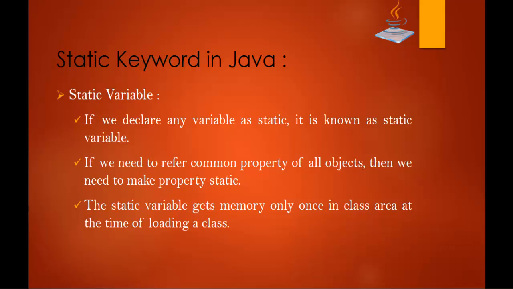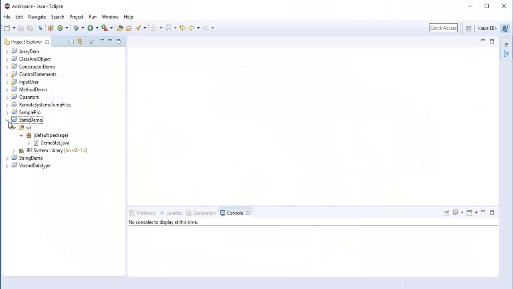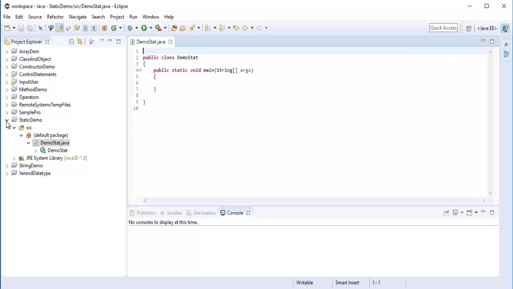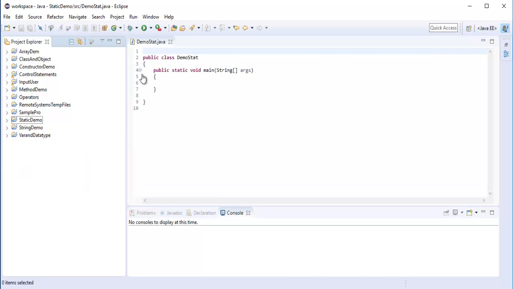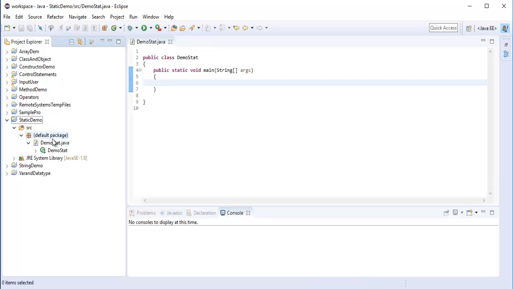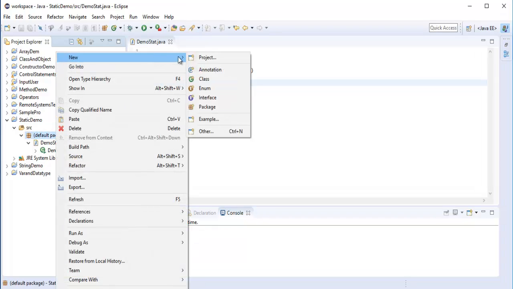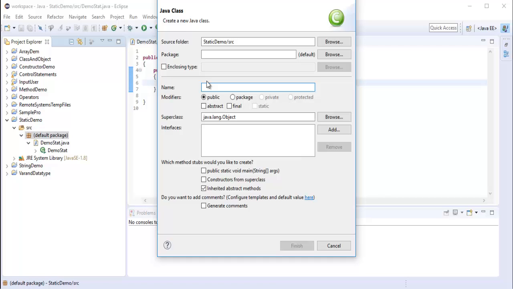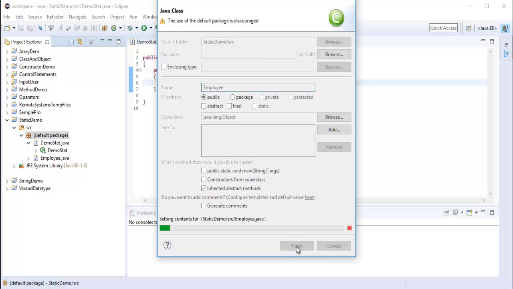Let me jump into Eclipse, and here I have a project, static demo. Let me open this class. Now, to this static demo, I need to add another class, and the class is Employee. Let me click finish.